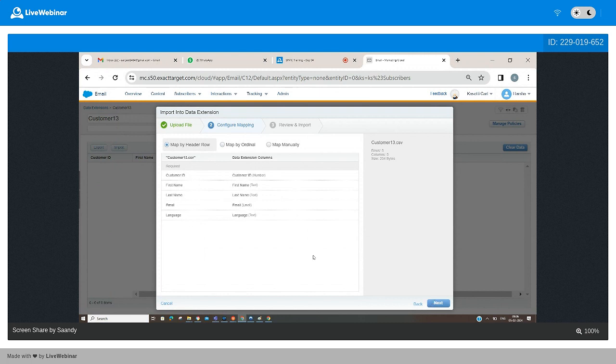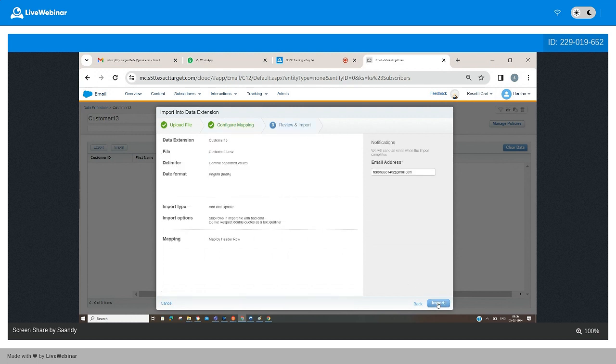Suppose I'm going with map by header row and clicking on next. After clicking on next, it's going to ask for the data extension name, file name. It's going to show the review and import option. For delimiters, we have selected CSV format, comma separated values. Then after that, date format: our country is India, that's why we already selected the Indian date format. It's showing import type, add and update. Whatever the data is there, it's going to add and update.